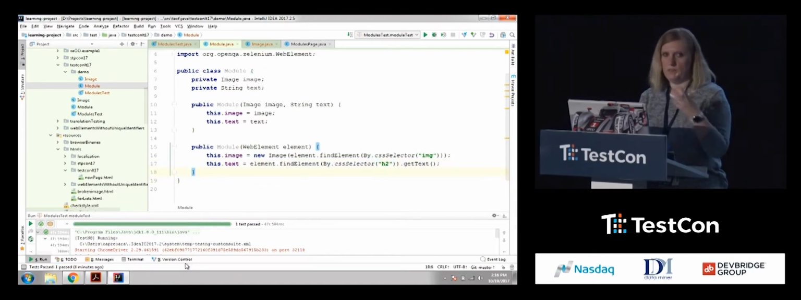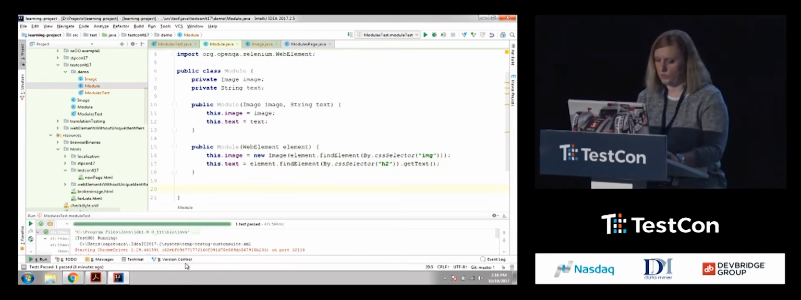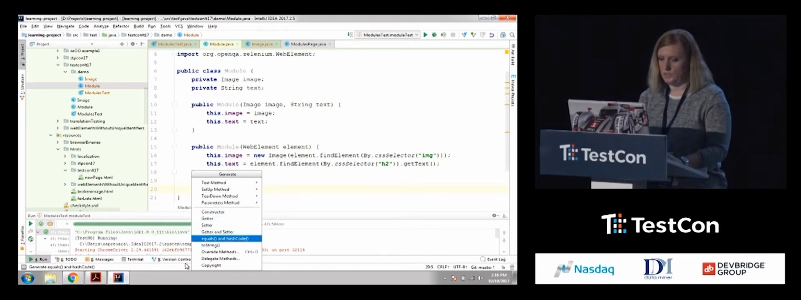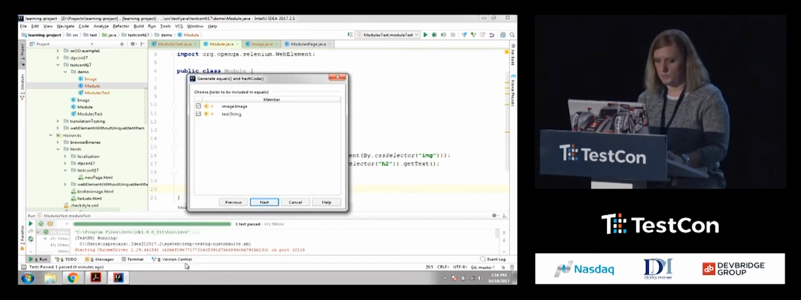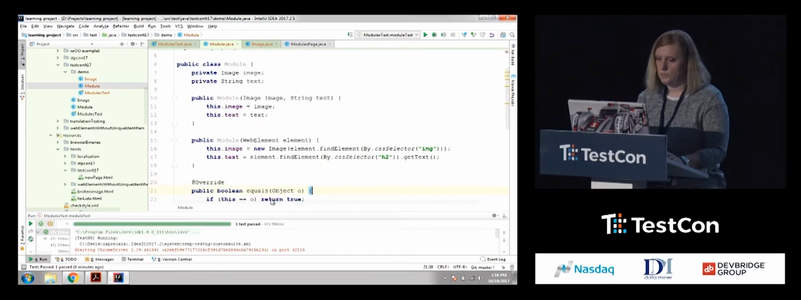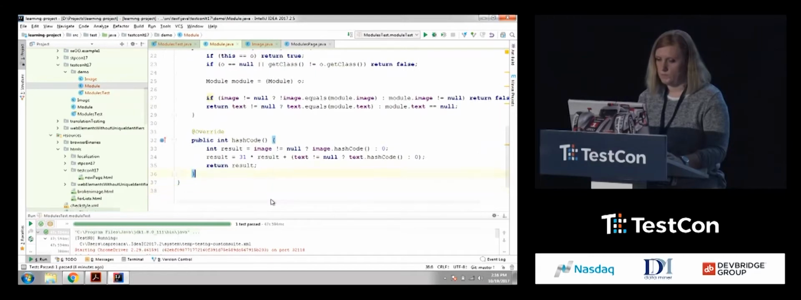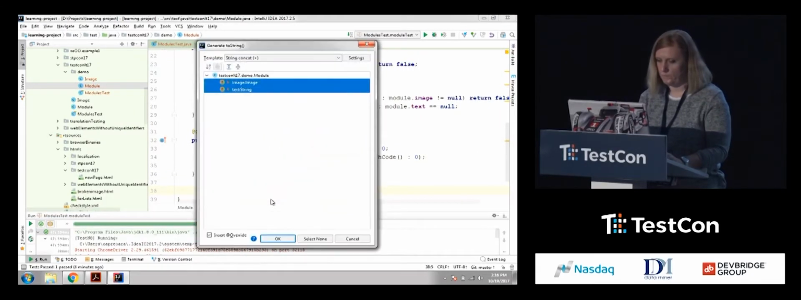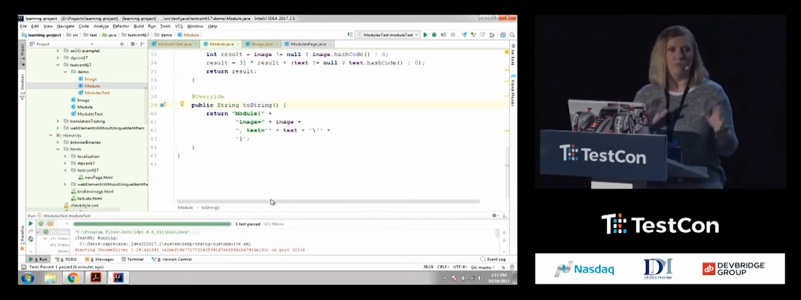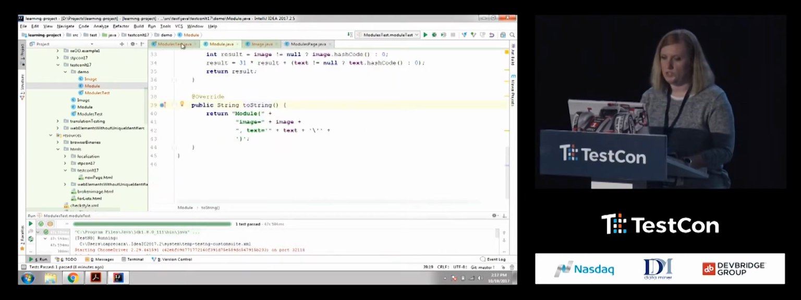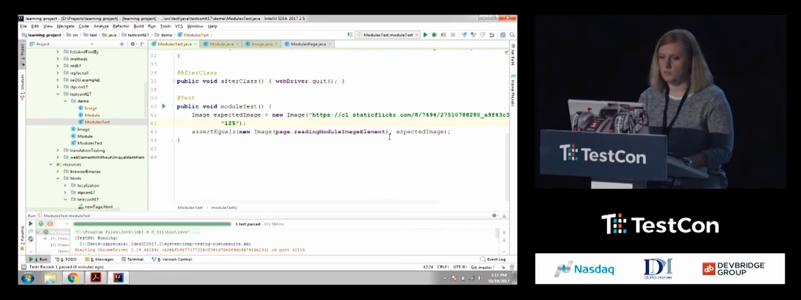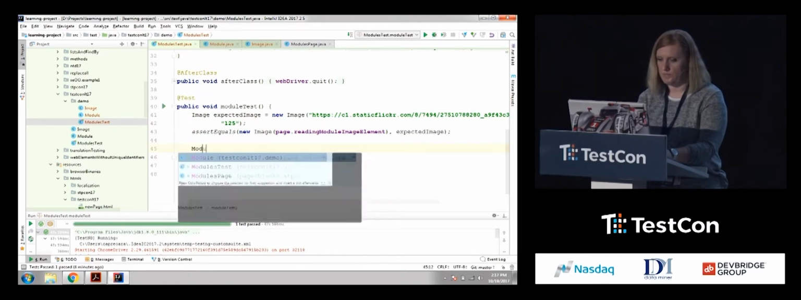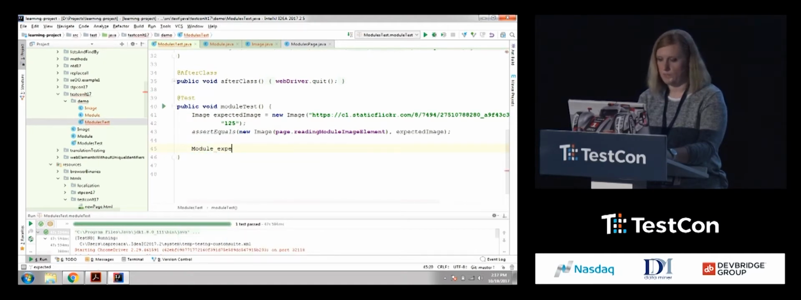Again, I have to define automatically two more things, the equals and hashCode, which just next, next, next, and the toString. And now I have the module complete. And now all I have to do is just create an expected module. Let's say that I'm creating my expected here. I'm going to say Module expectedModule.